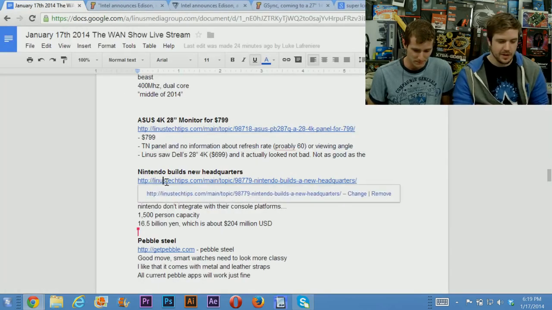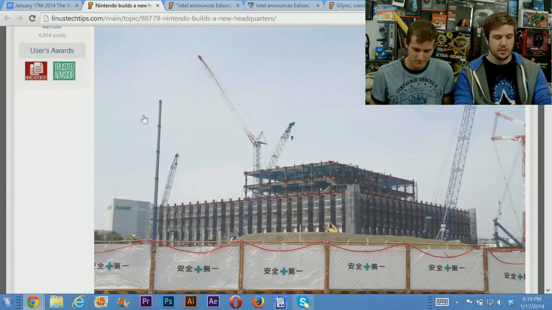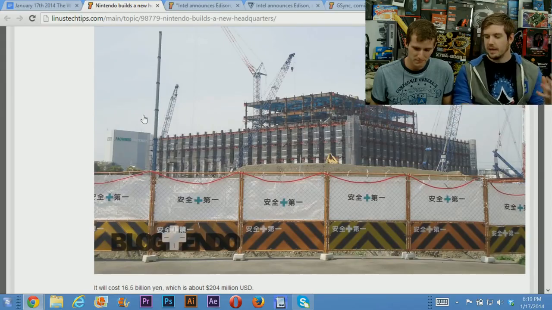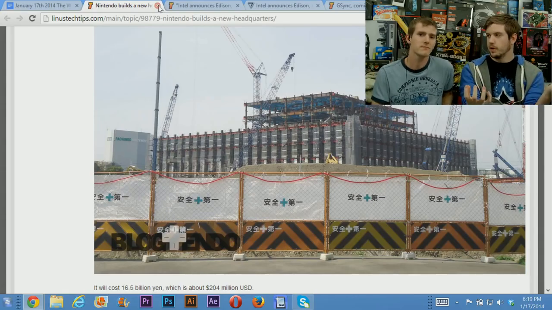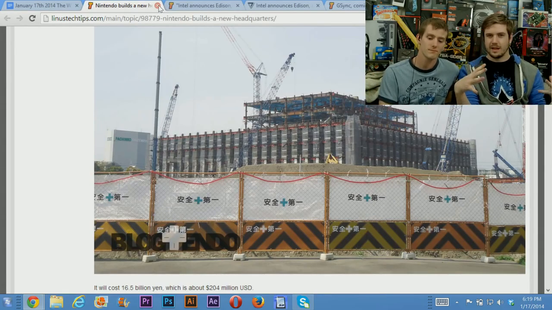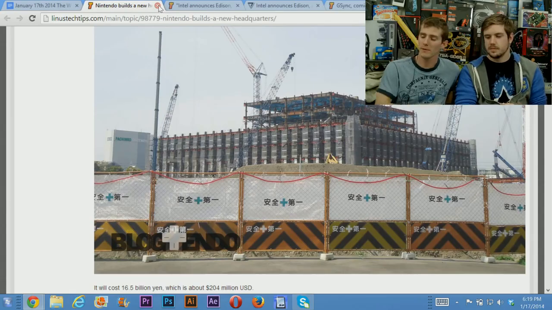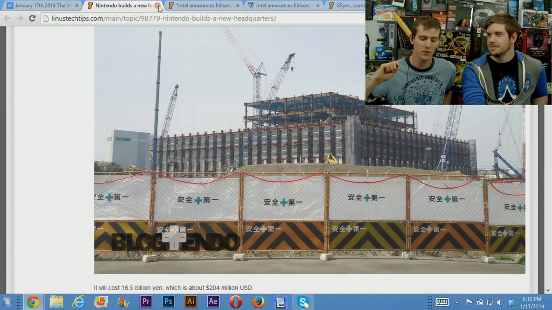Next up, we have Nintendo building a new headquarters. It's going to cost around $204 million US dollars, or 16.5 billion yen. It'll have a 1,500 person capacity, and the reason for this is to bring together their console and handheld teams, which were in separate buildings before. They're not saying exactly what they plan to come out of it, and it's not going to be ready for a little while, but they've needed this for a long time. You look at something like Wii U and wonder why that does not work with 3DS. You kind of go, where can Nintendo go with this technology?